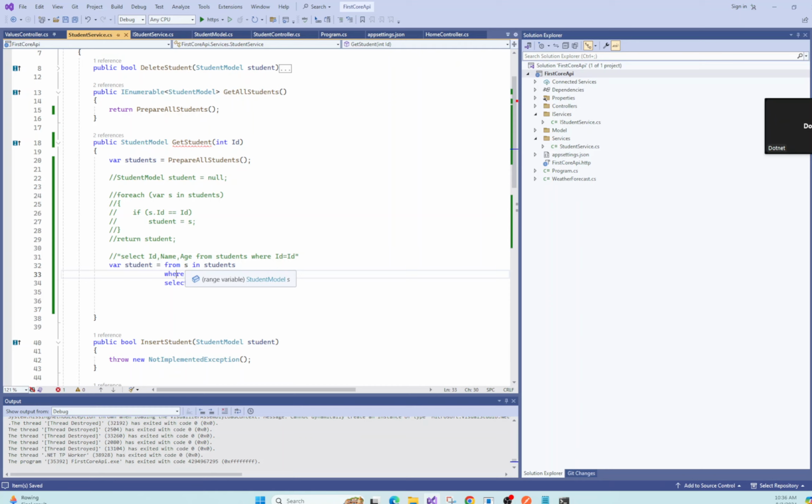The first time it will be the first record, second time it will be the second record. Okay. So s dot id equal to id and select s. If you don't want to select, okay. So have you understood this?